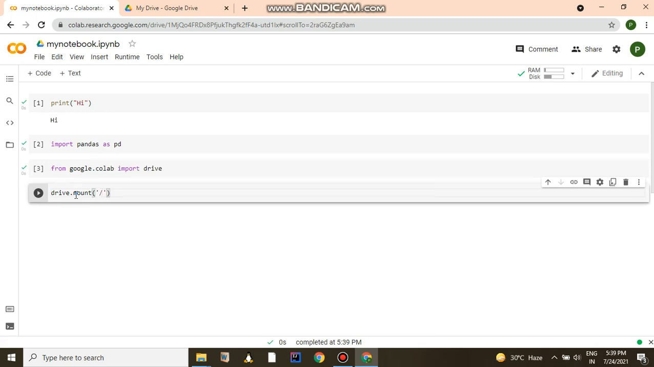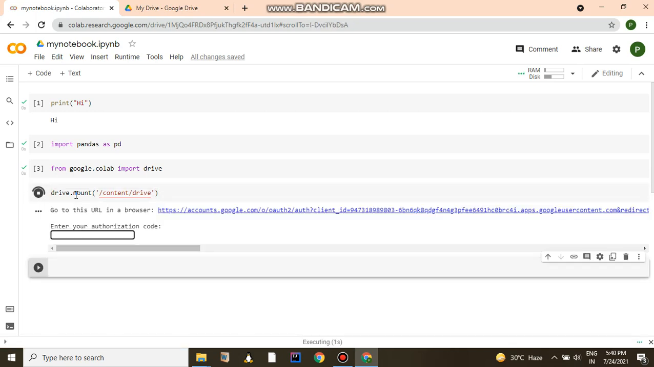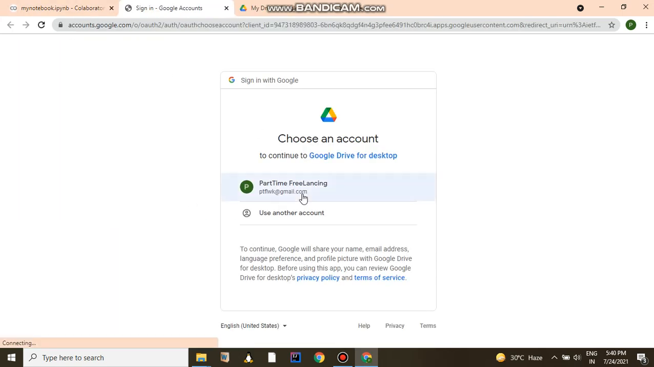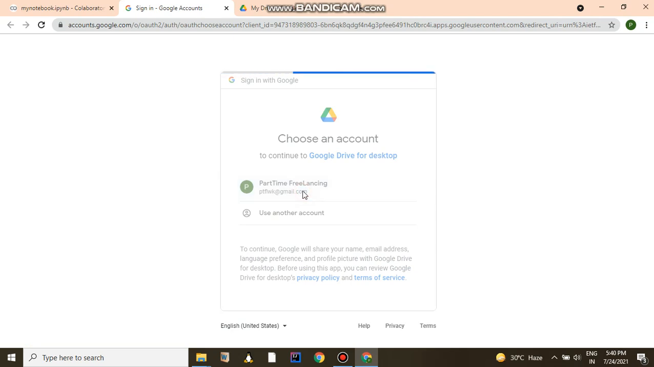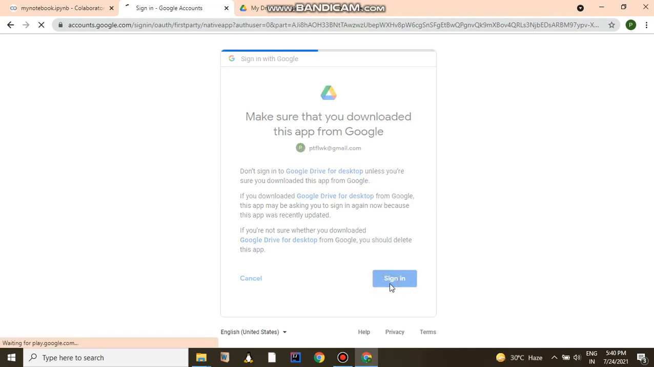Inside this you need to give the default path to your Google Drive, which is /content/drive. Drive means your Google Drive. Now if you execute, it will ask permission to get into the drive. So here it is a link. Just open this link. Now you can see it is asking permission. Just click on it. Now sign in, because the password is already given.